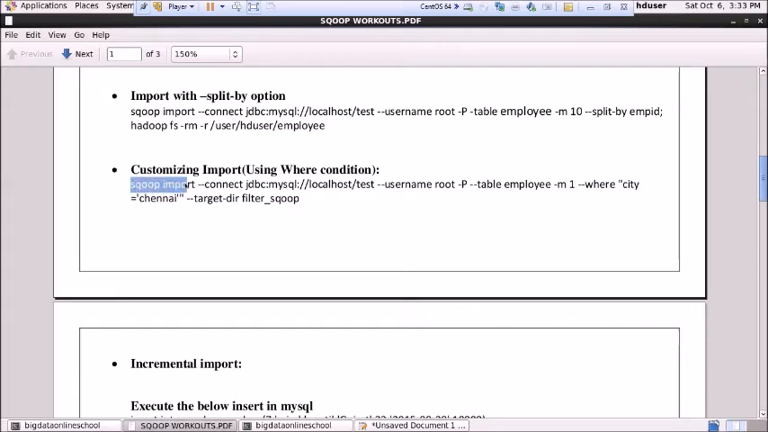Here what happens is Sqoop import. It's asking to import the data by connecting with the JDBC driver with the help of this username and password and getting data from employee table by launching one number of mapper. But here my filter is like, or my customization is like where city equals to Chennai. I want the data that is based on city equals to Chennai only. I don't want any data that doesn't belong to Chennai.